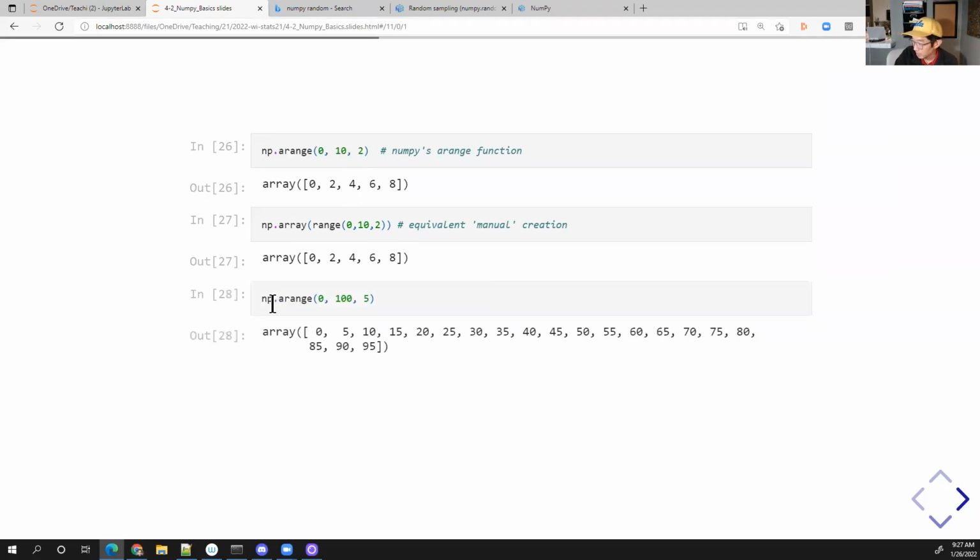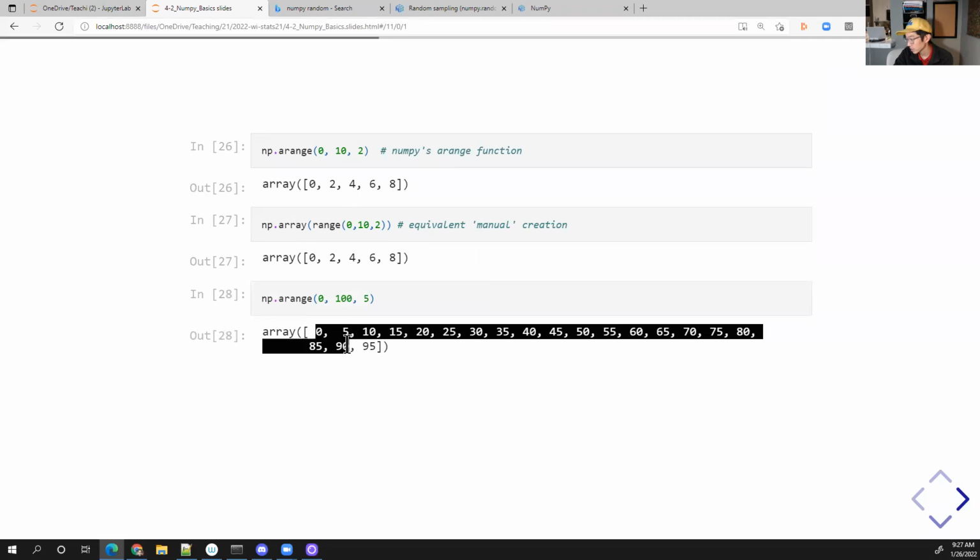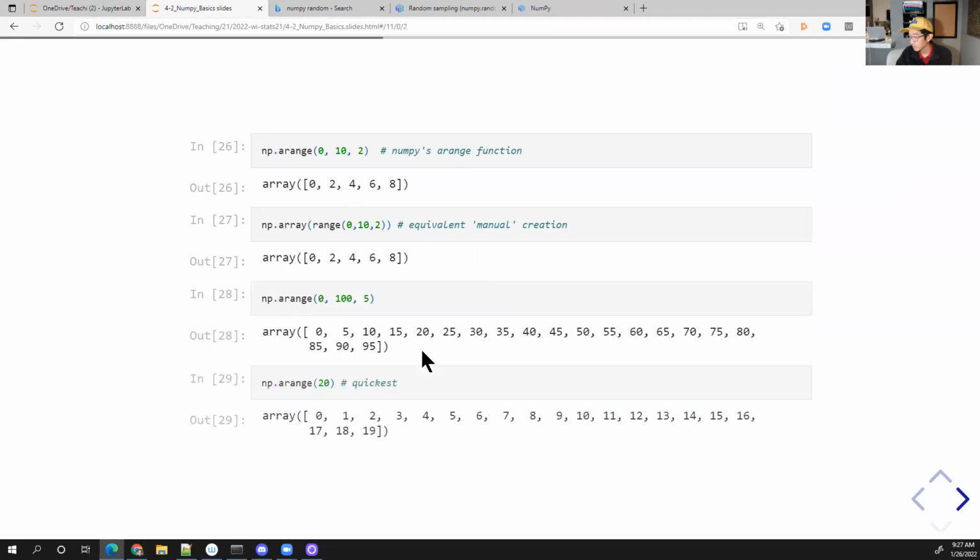Okay, you want to count by fives, you can do 0, 100, and it's going to go 5, 10, 15, all the way up to 95. And then just like before, you can just give it some integer value, and numpy.arange 20, and it's going to start at 0, go up to 19, because the start is inclusive and the endpoint is exclusive. So it's going to go 0 through 19.